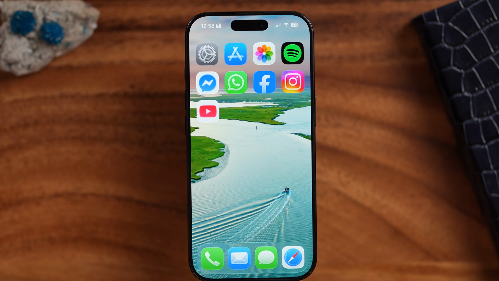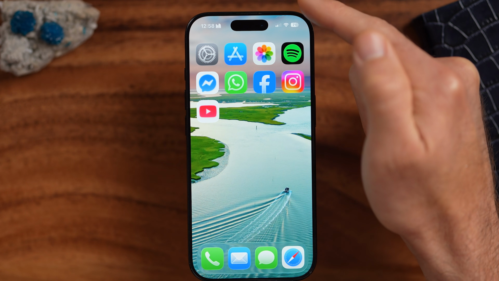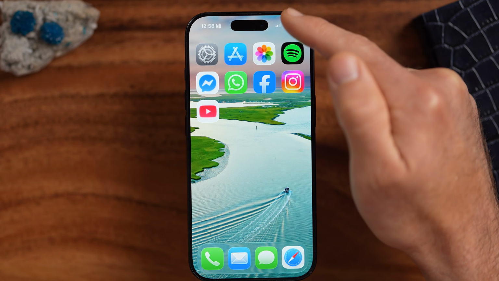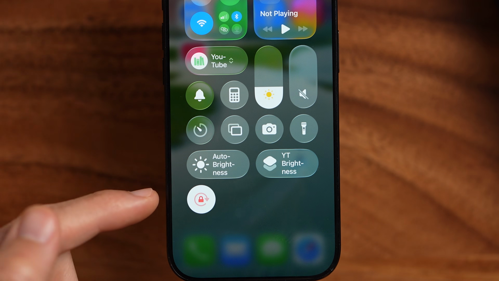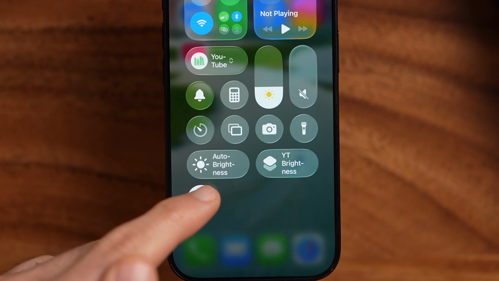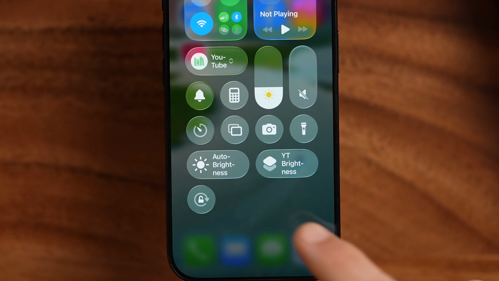But if you want to enable that auto rotation, all we need to do is make sure the lock is turned off, by taking your finger from the top right and swiping down. You're going to look for this icon, the lock with the little circle around it. Tap on it and you'll see portrait orientation lock is off.